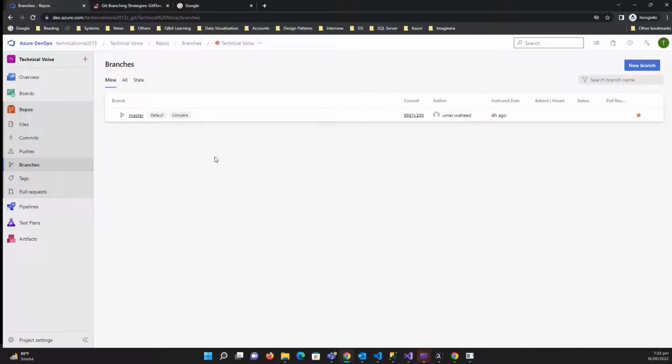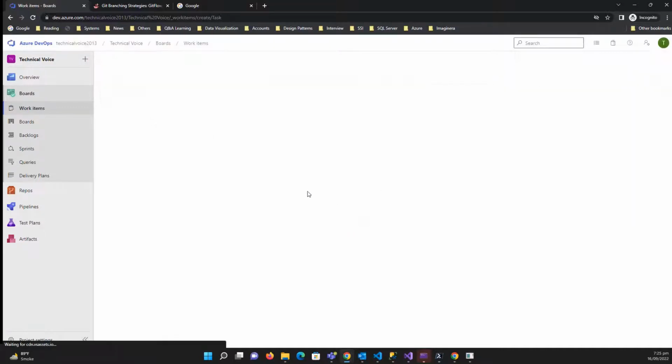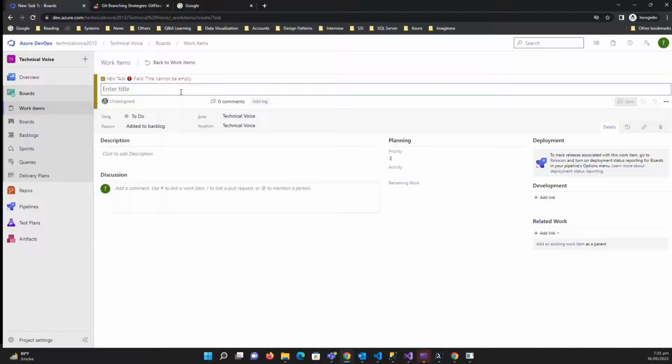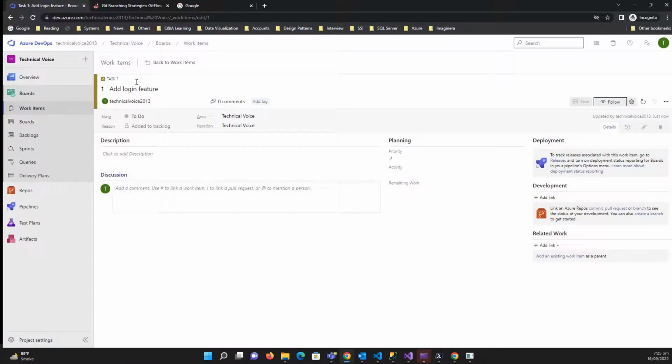Okay, so how can we create a branch? For example, let's say that I have a new feature. Let me create a task, and let me say add login feature and assign to this, and save.